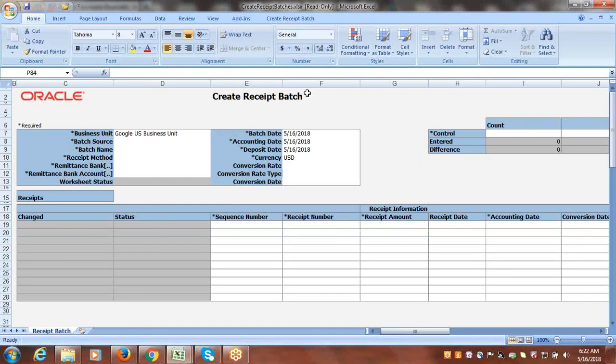So create receipt batch. Select the receipt source, Google manual. We create a receipt source as a part of setups. That batch name, the source name we have to select, and the batch name you can provide. Google.